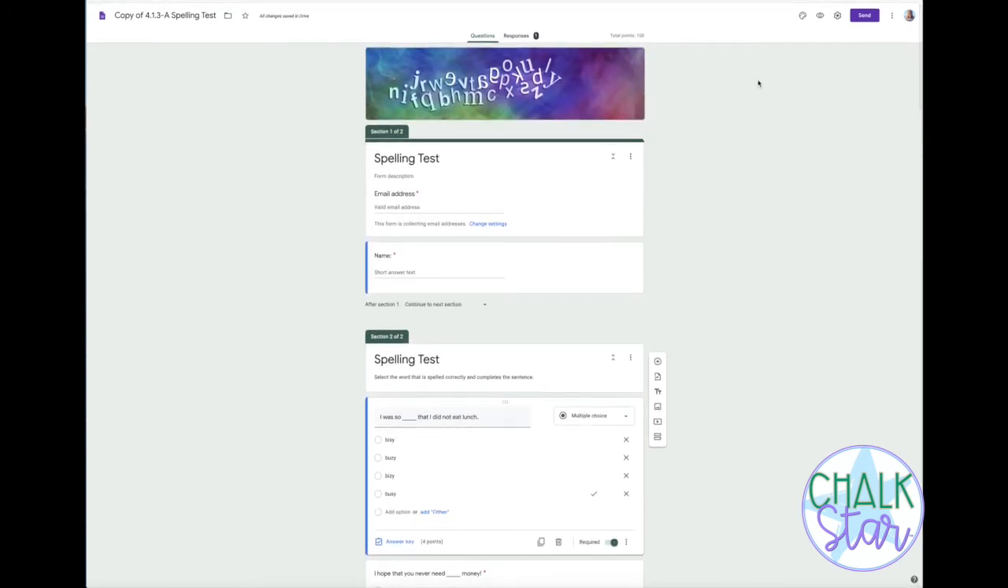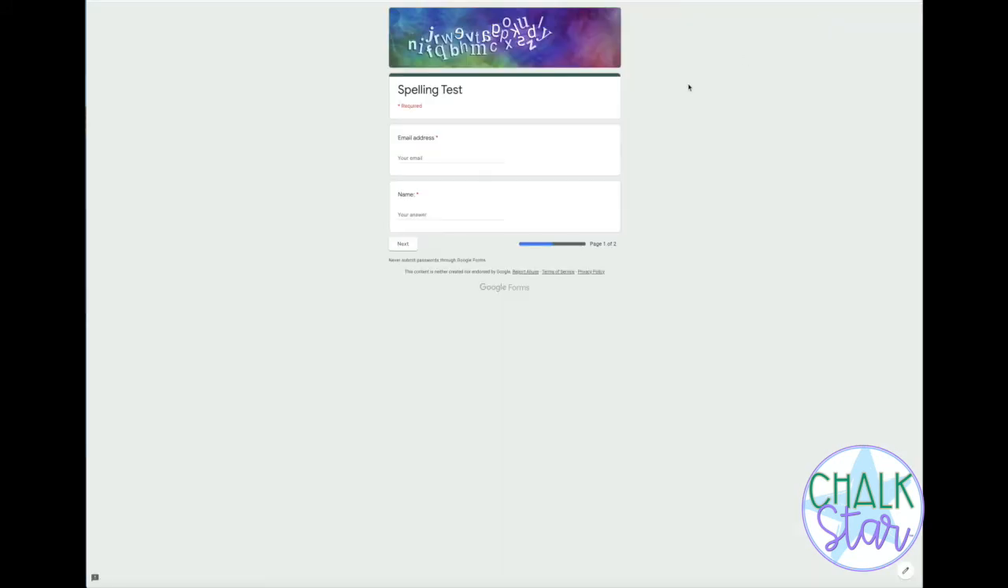And let's look to see what it looks like from the student point of view. So I'm going to go to the preview button. When the students open their test, you see I have it set to collect email addresses. So I'm going to go ahead and type in my email address right now.